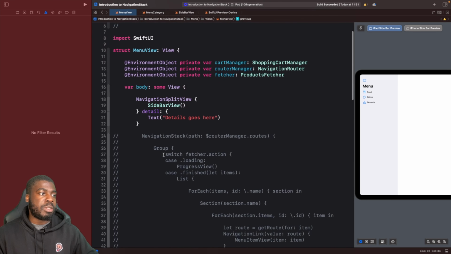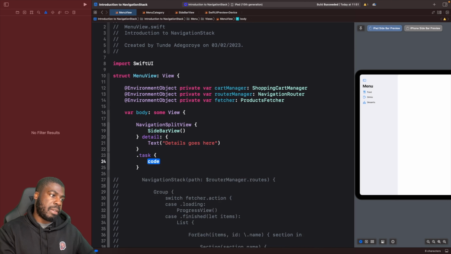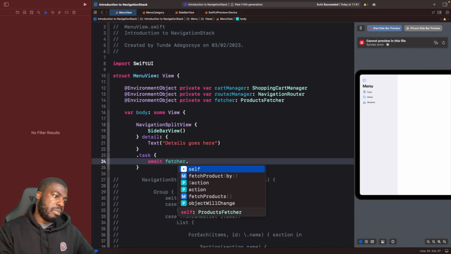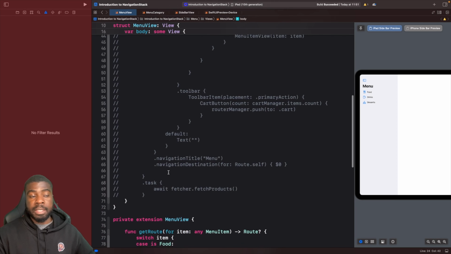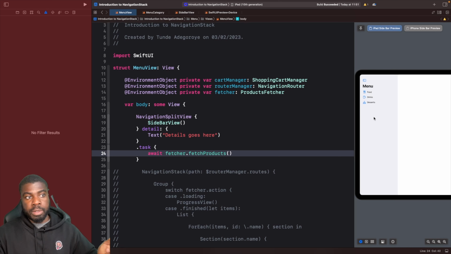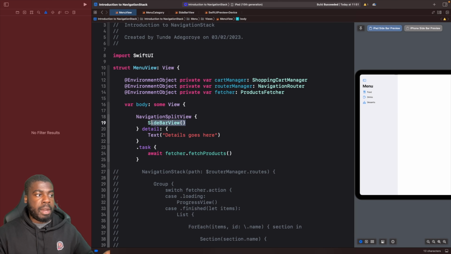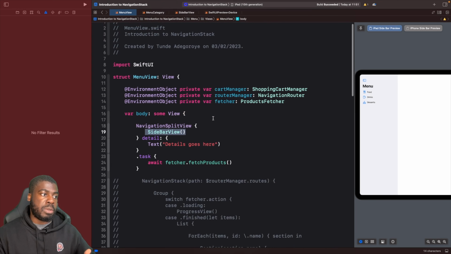So on the end of our navigation split view, we're going to say .task and then await fetcher dot fetch products, like what we did on our navigation stack. So now when our view loads, it will actually fetch the products. But in our sidebar, we want to reuse the code that we had here, where depending on what's going on, if it's fetching, we want to show a progress view, or else when it's finished, show the sidebar. So let's do this now.